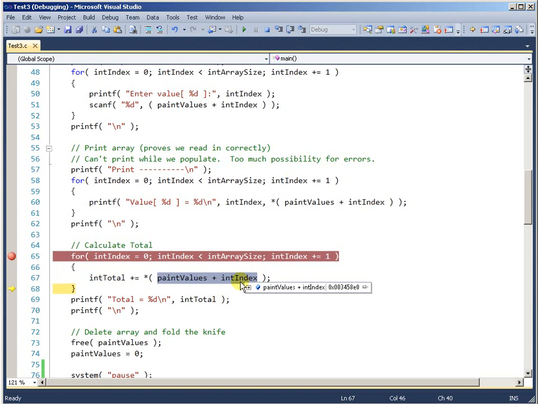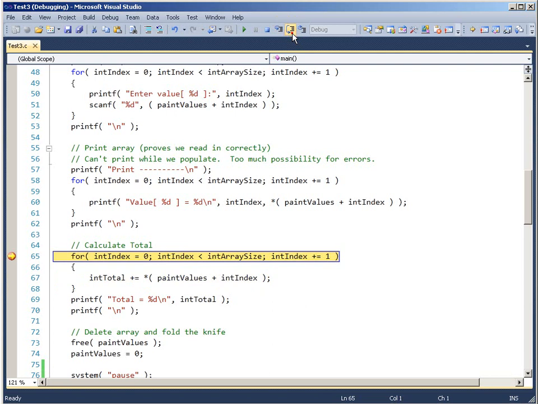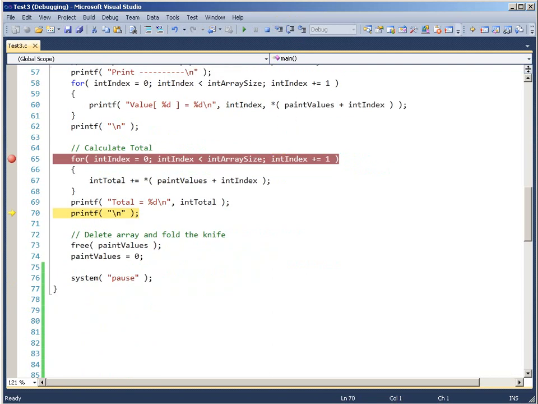3458E0, which is what we'd expect. If you know hexadecimal math, that's correct. If you don't, well, you'll learn it eventually. And then the contents there is 6. And finally 8. And then we're all done.